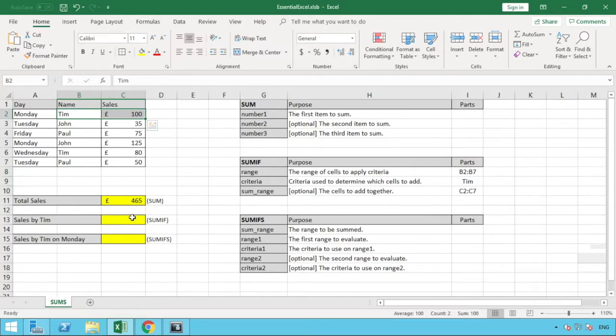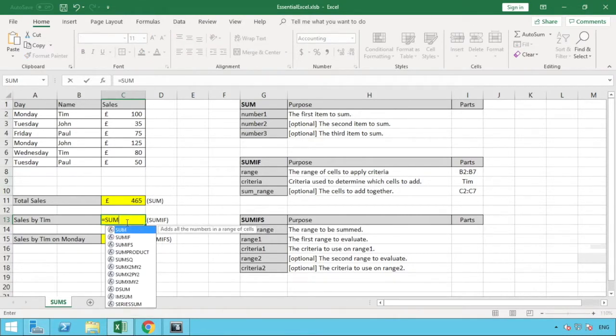So let's enter that formula now into row 13, where we've got sales by team using the SUMIF formula that you can see in column D. To start, we do the equal sign, and we enter SUMIF, and open our brackets. The first part we've got is our range, so we can see that that is B2 and B7, so let's select those.